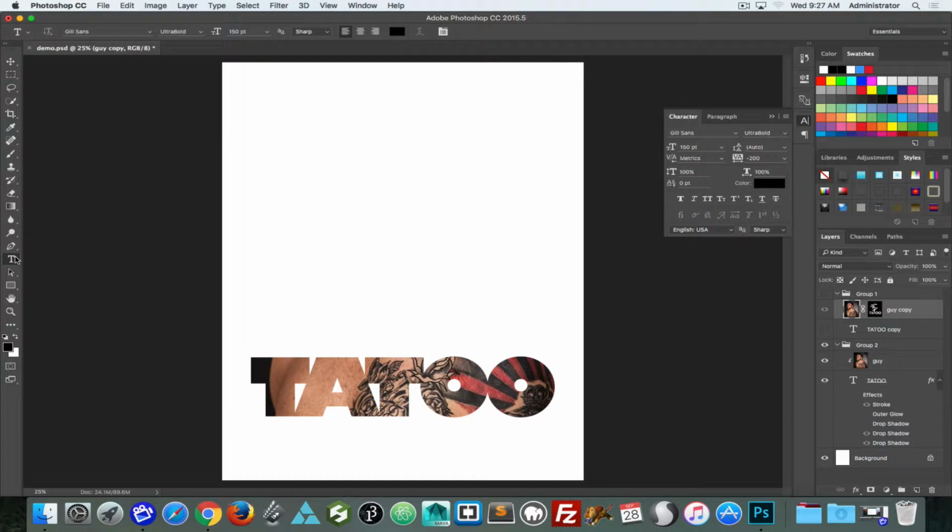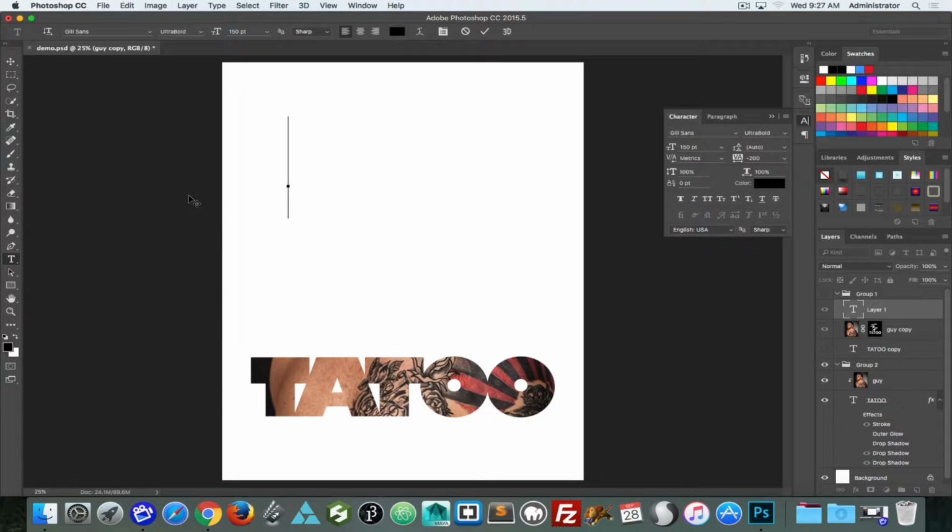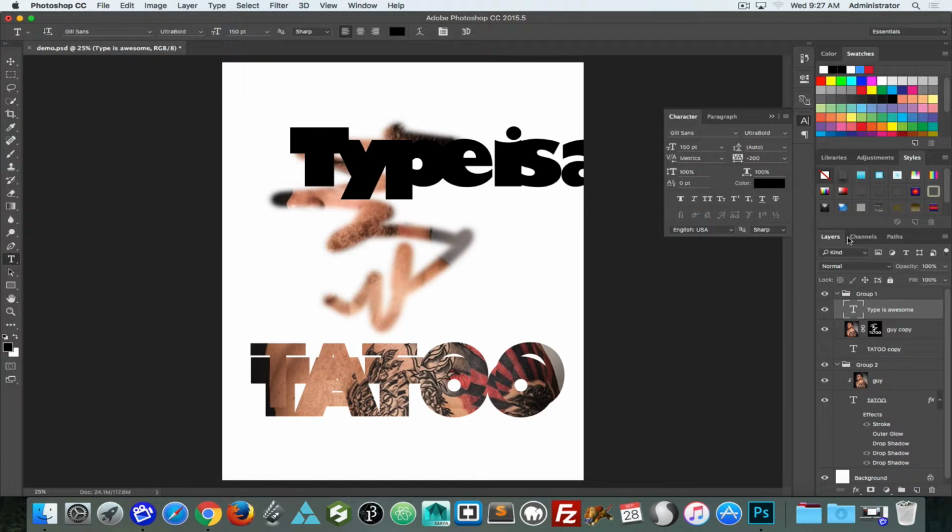Looking at the text tool, I will see that there's a couple of different options. By default, we have the horizontal text tool. So now if I click and start typing, I just added text to a hidden layer, which is why it did not want to work.